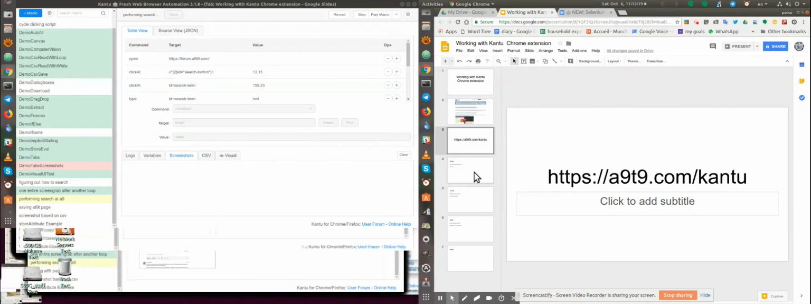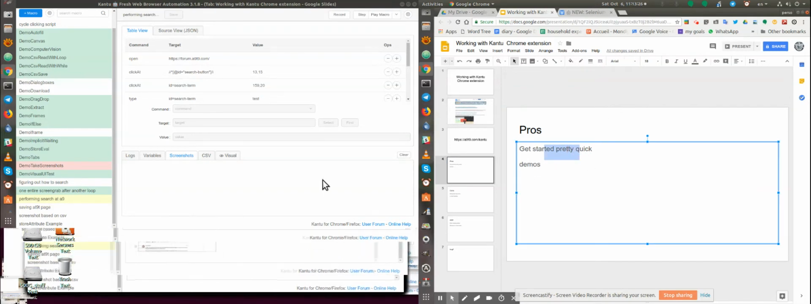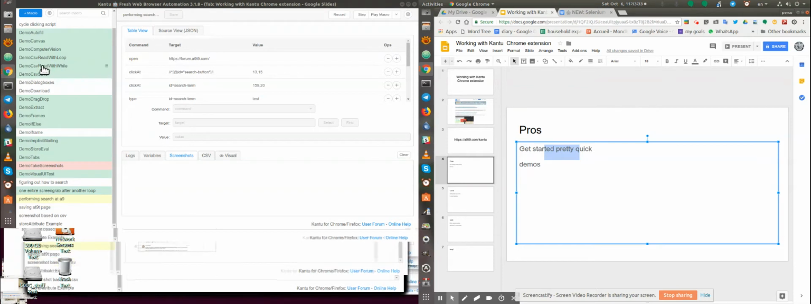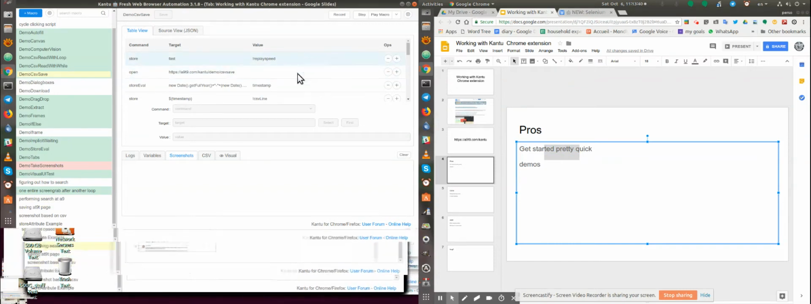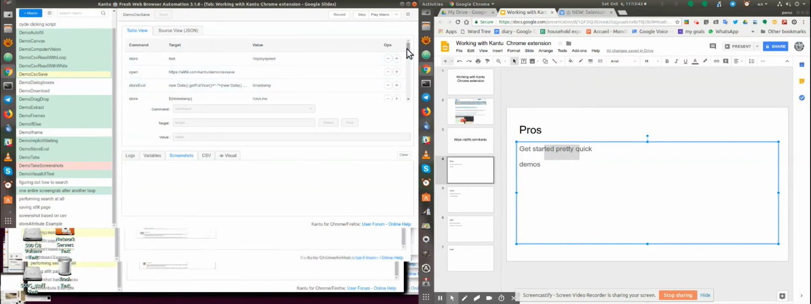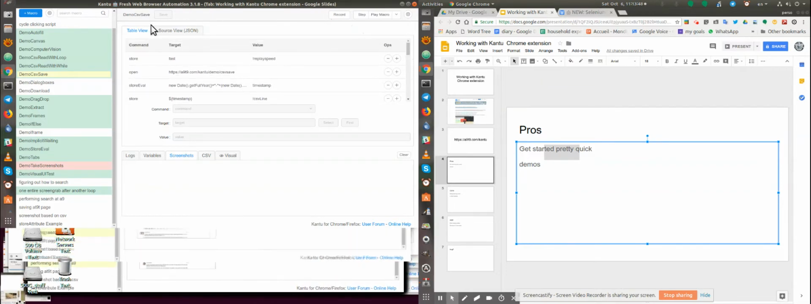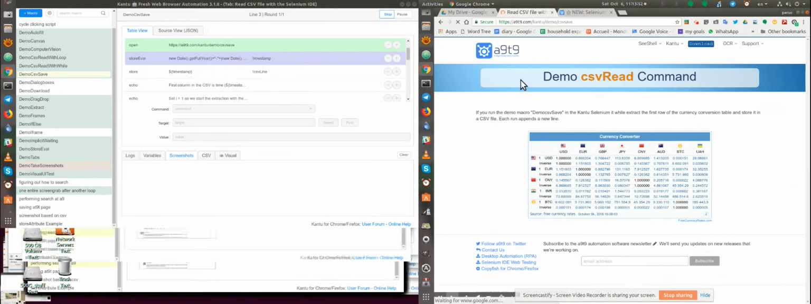One of the things that's really good about Kantu is that it's relatively easy to get started. You can see on the left-hand side there's a number of demos: demo canvas, demo computer vision, etc. And you can run these as a full macro. Let's play the macro and you can watch it in action.